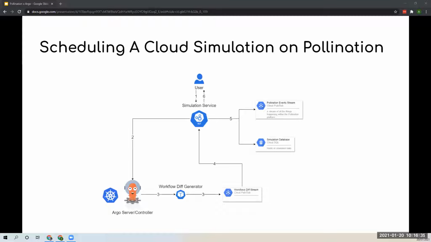And so the way we schedule these simulations in practice, we're currently running on Google Cloud, but it would work in quite a few different clouds. We're not using anything crazy. The first step is a user just submits a simulation to run through the Pollination API. So the user gives us their inputs as well as the recipe they want to use. We translate this and send it to the Argo server, which then schedules it using the standard controller API.